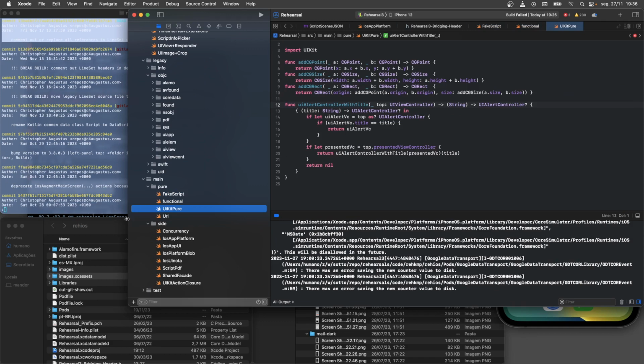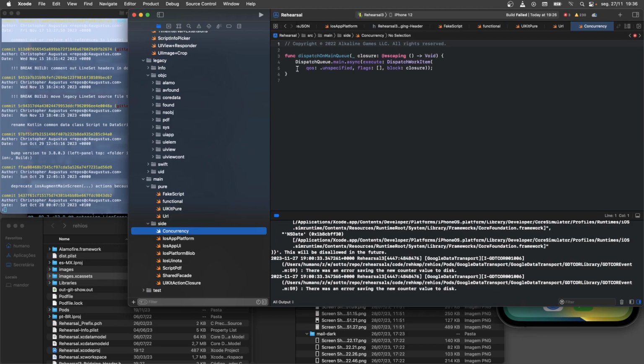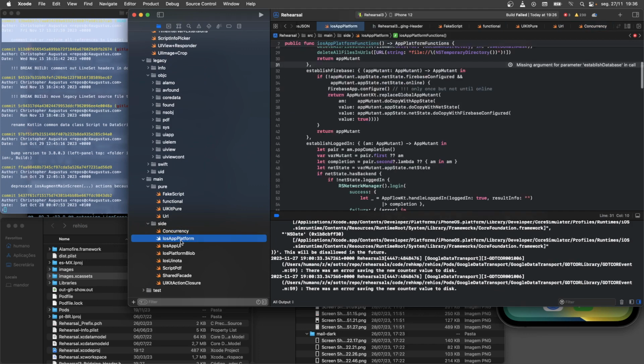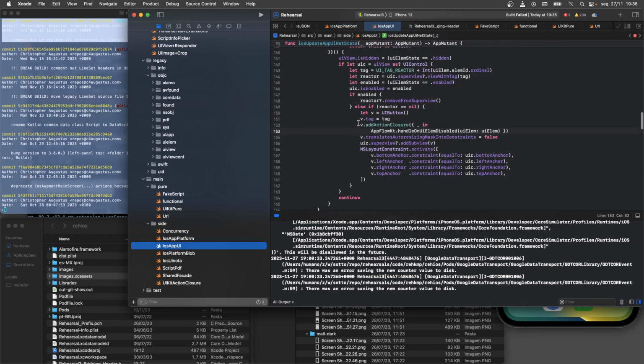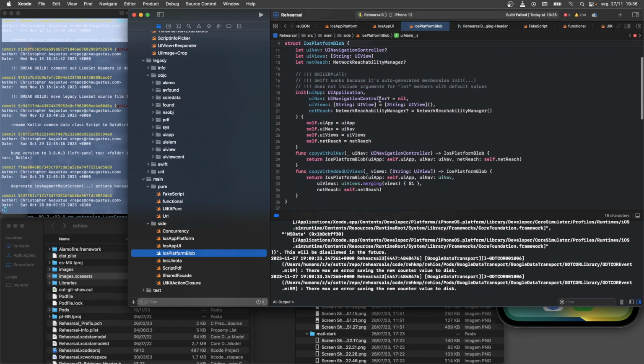Again, more pure functions. More pure functions, right? These are side effectful functions. Dispatch on the main queue, obviously. This is the actual implementation of the table of platform functions. This is new UI that's been added. This is what's called the platform blob.